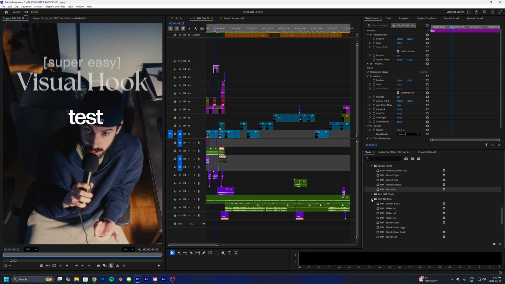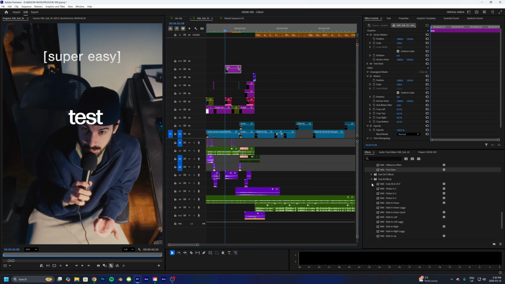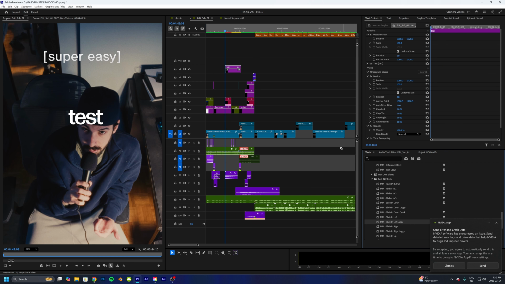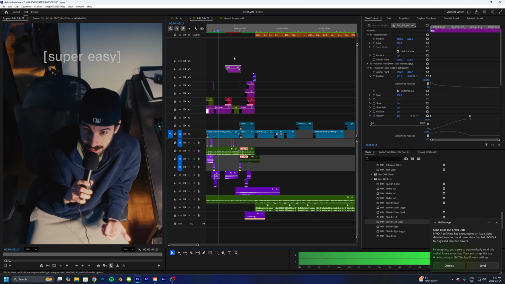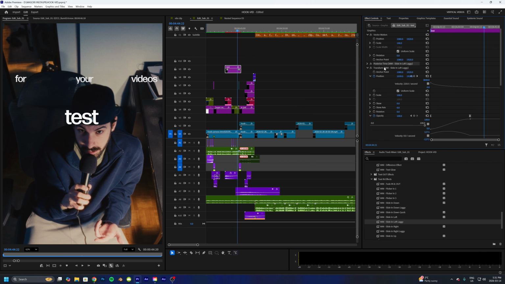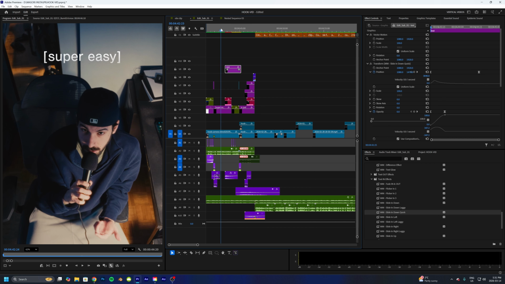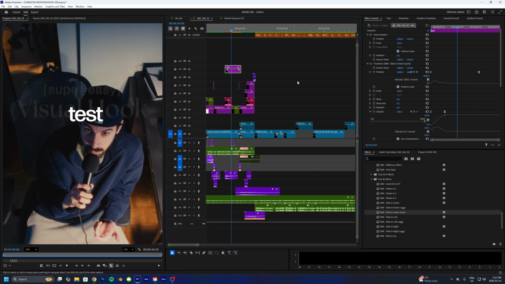And just a ton of in and out effects that are automatically set for the length of your clip. So, you know, it always does it at the start of your clip. You see slide in left. Super easy visual hook for your video. We have the same thing for, you know, going down. Super easy visual hook. Just like that.